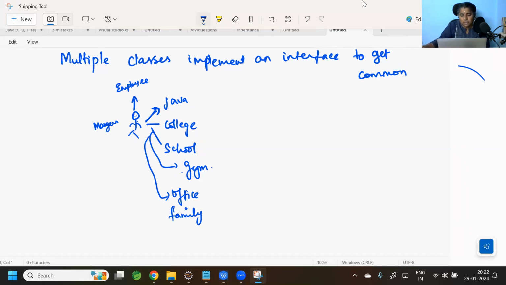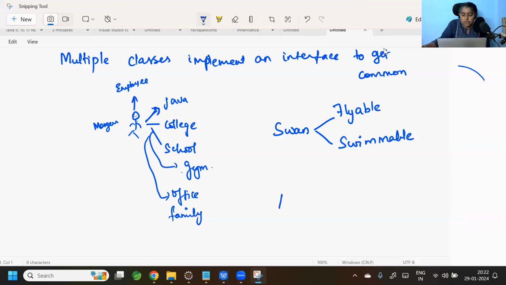We have seen already the class Swan. Swan implements Flyable because a swan can fly. Swan implements Swimmable because a swan can swim. Similarly, we talked about the aeroplane. Aeroplane implements Flyable because it flies using engines. Aeroplane also comes under luxury vehicles.